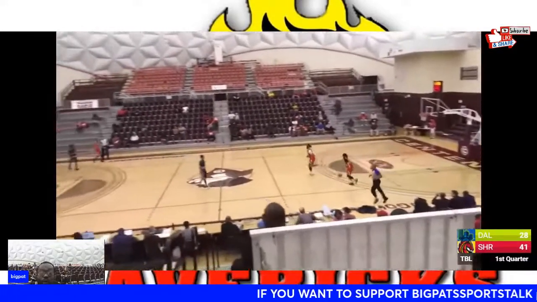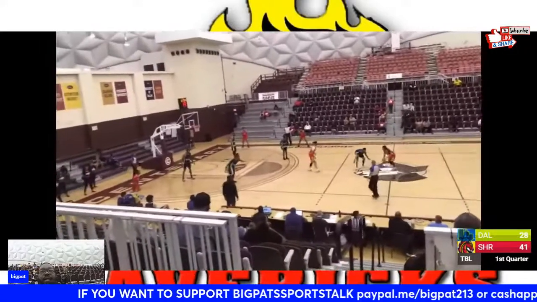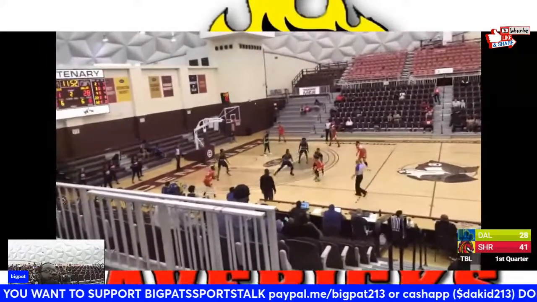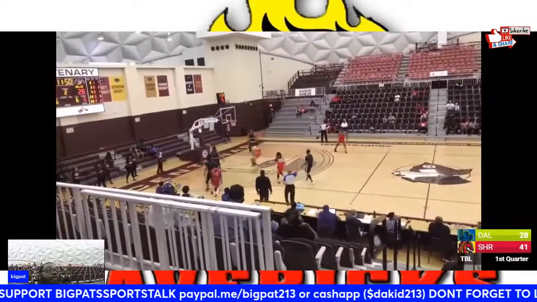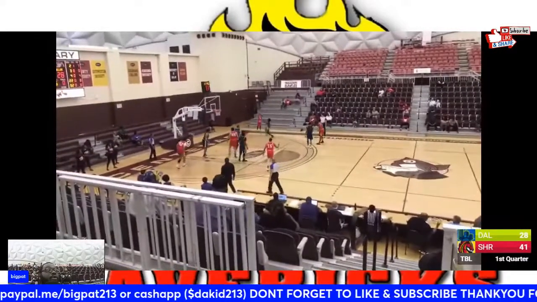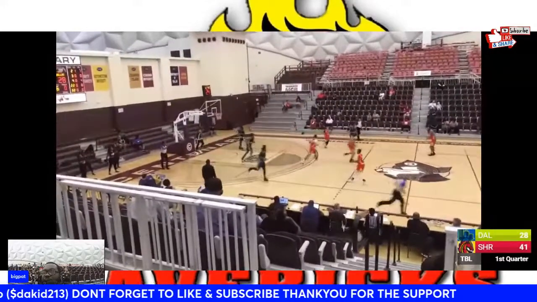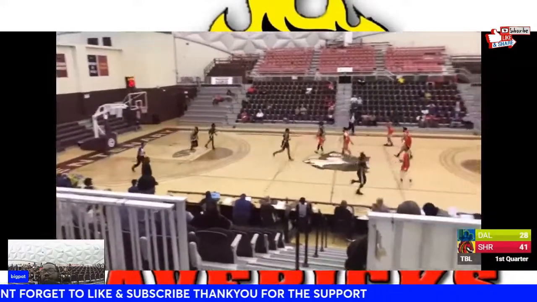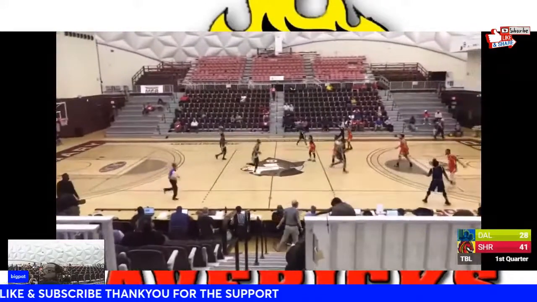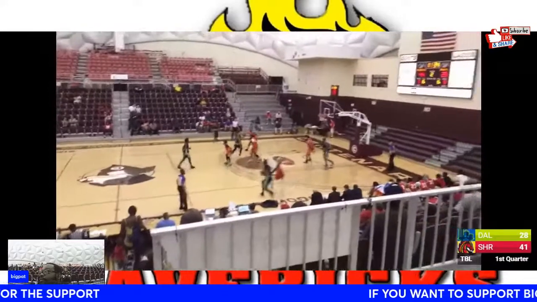Back, start of the second quarter. Shreveport up 41-28. Ronnie Moore back in the game for Shreveport. He kicks out to McIntyre. He takes another quick jumper and no good. Rebounded by Shreveport. Montgomery kicks it out to Moore. He takes the corner three and scores! Nice 3-point shot for Ronnie Moore right there. Shreveport up by 16.